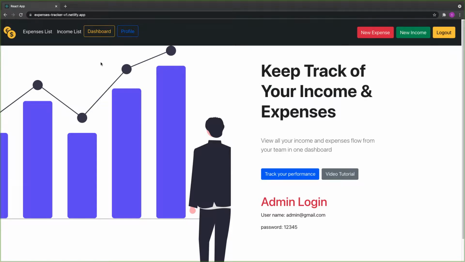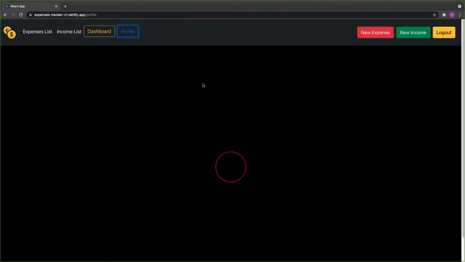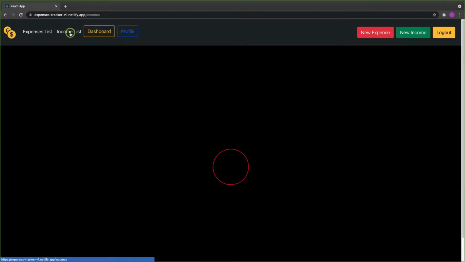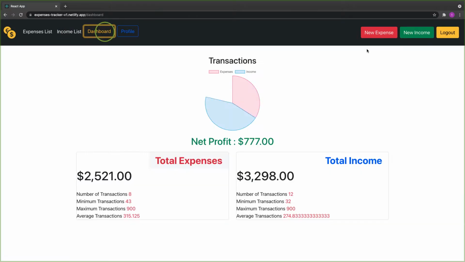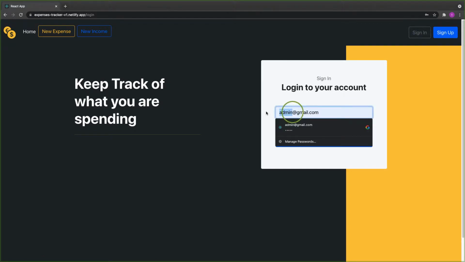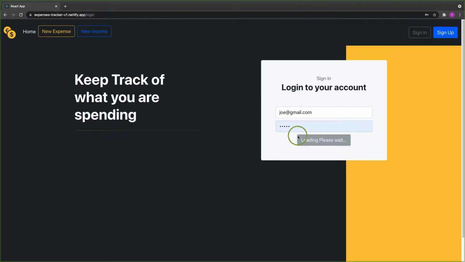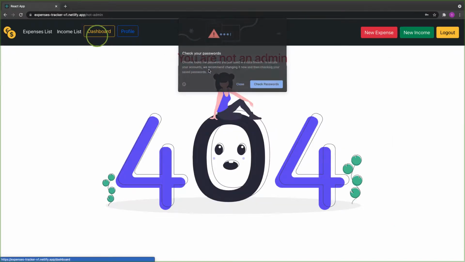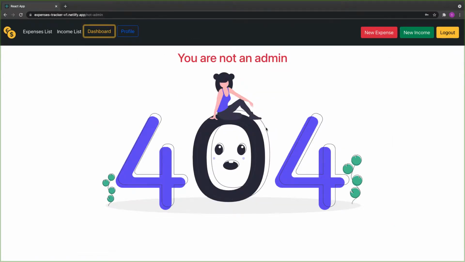If you look at the final project here, I've logged in. If I check my profile, I think I'm not an admin, right? But when I click on dashboard, I think I'm an admin. This is an admin account, yeah. So let me log out, and then let me log in as Joe, which is not an admin account. Okay, I've logged in. And when I try to click on dashboard, you see 404, you are not an admin. This is what you call authorization, right?